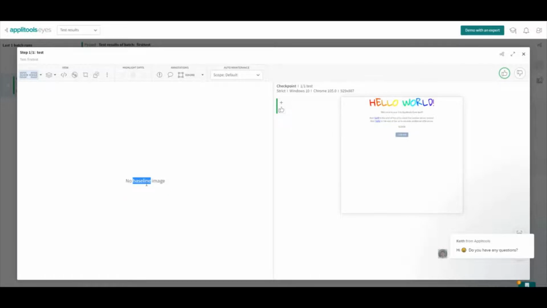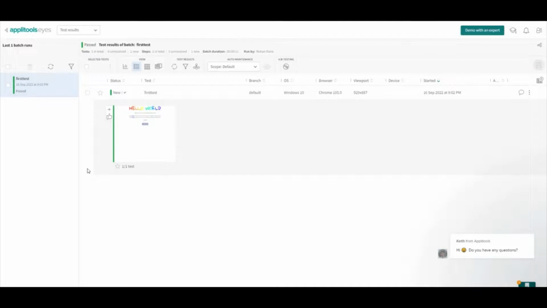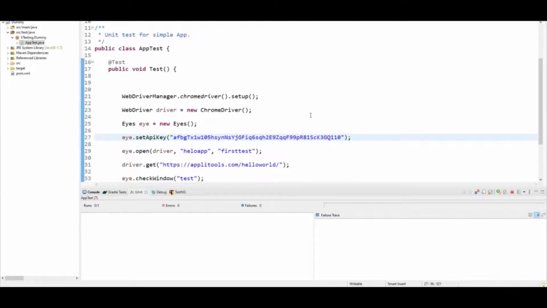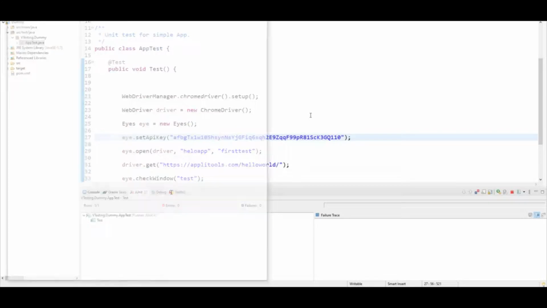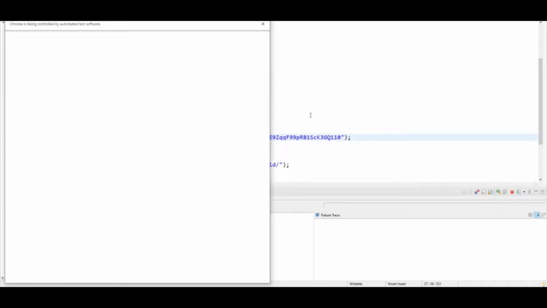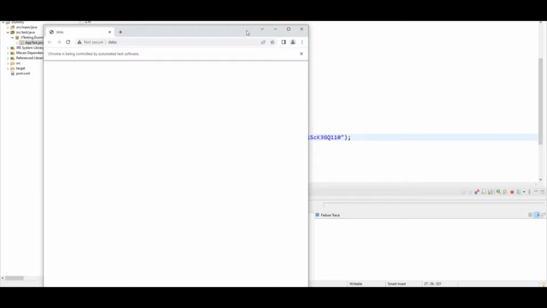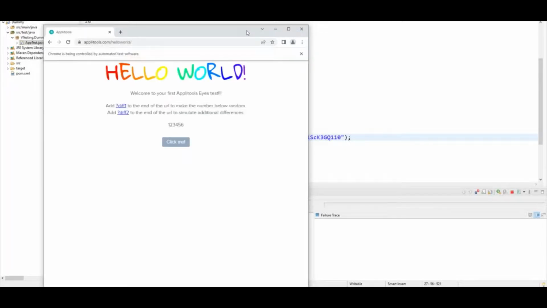Okay, so you can clearly see whenever we are running it for the first time, it is going to capture the screenshot. So let me simply close it and let me go to Eclipse and let's try to run it again. So now this time, let's see what happens. So again, we have run the script and it should simply navigate to the hello world website as expected. And let's see what it shows us on the Applitools.